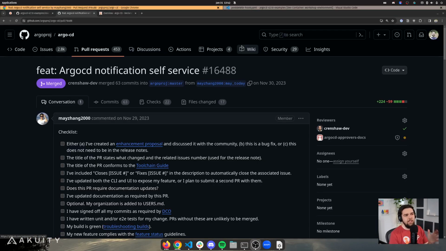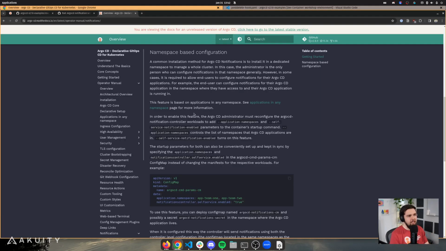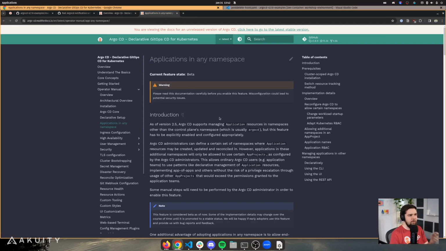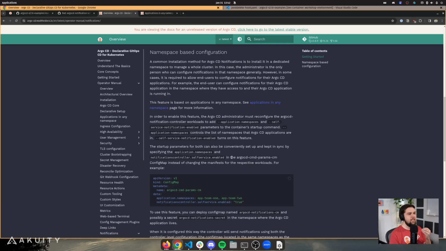The next feature is the addition of self-serviced notification configurations for Argo CD applications that run in namespaces other than where Argo CD is running. So the idea here is that you can run applications in any namespace if you configure Argo CD to support this mode. And what this promotes is it allows developers to manage their application manifest in their own namespaces without having to have access to the Argo CD system. What this feature added in 2.10 does is it allows the developers managing their own applications in their own namespaces to also manage the notifications configuration alongside those applications in their namespaces.